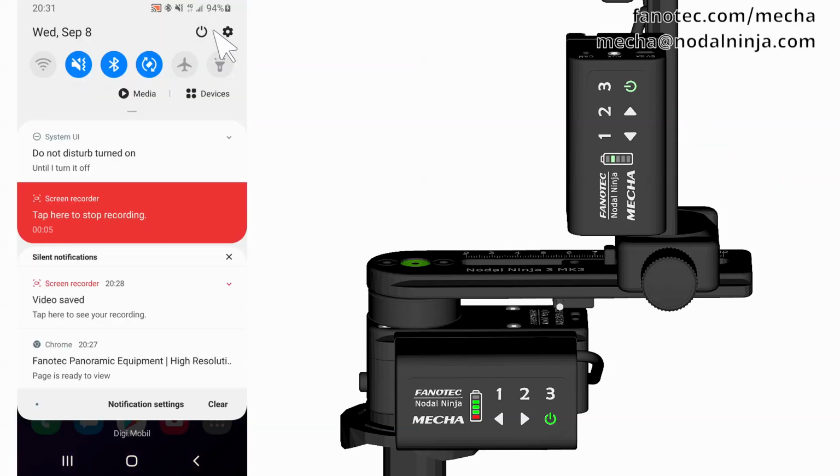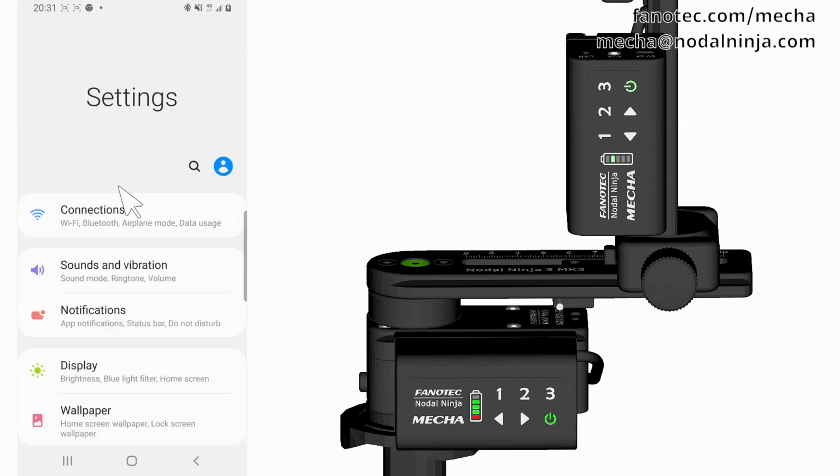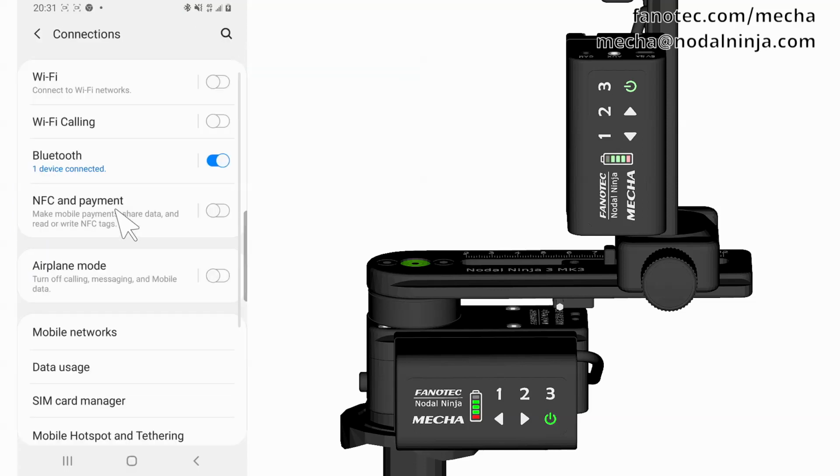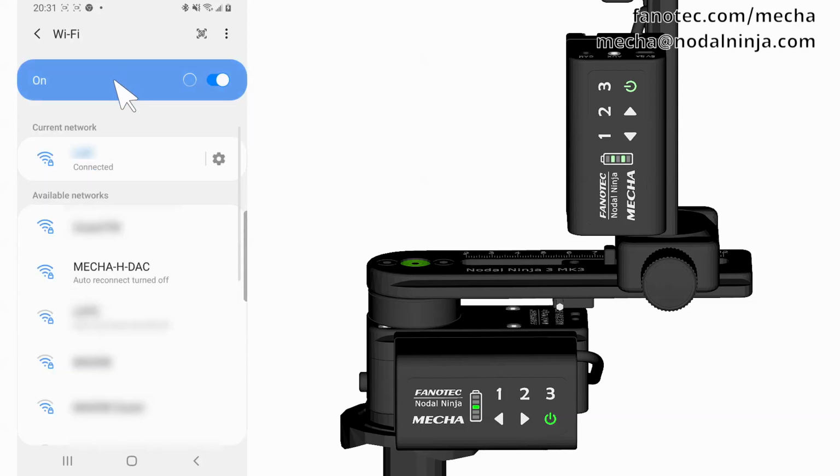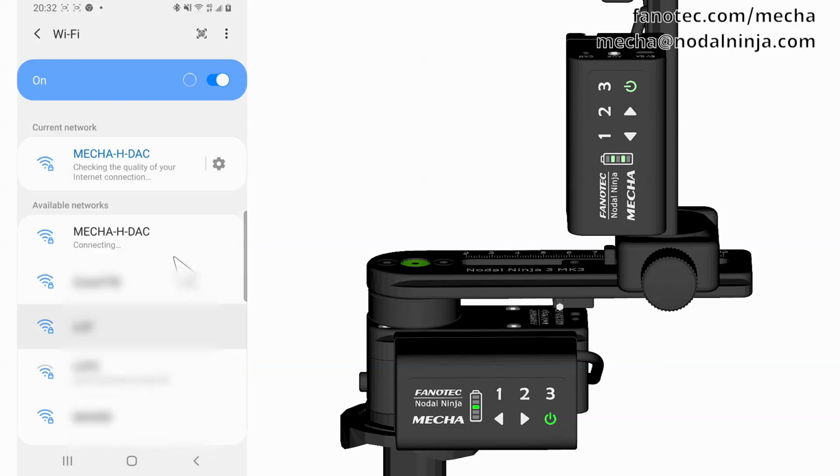On your smartphone, tap Settings icon, and make sure Wi-Fi is turned on. Then tap Wi-Fi. Tap the network that contains MECHA in its name to connect the smartphone to MECHA. Enter the password for MECHA's network, if necessary.